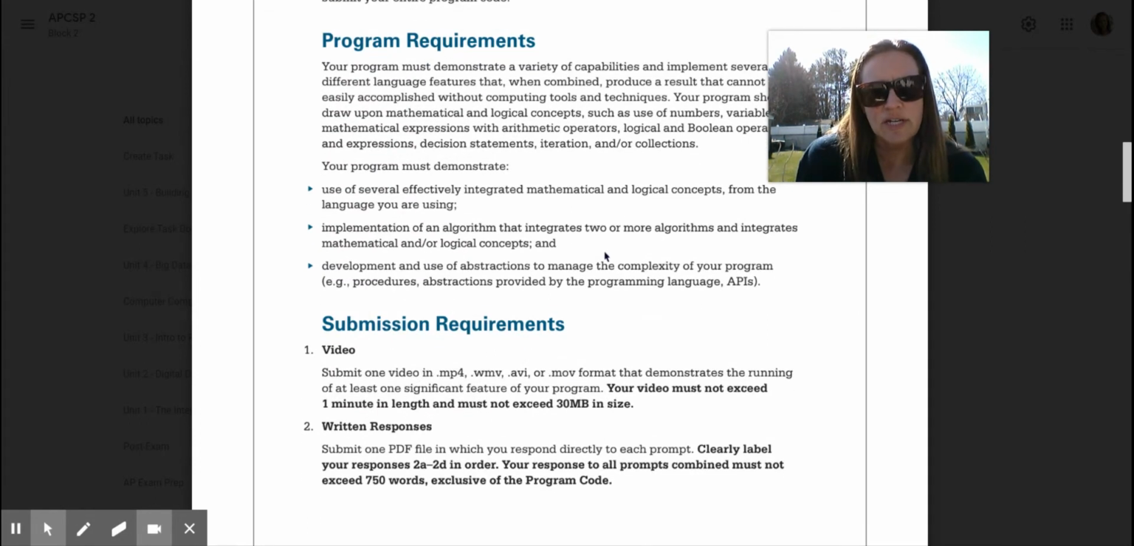It must demonstrate implementation of an algorithm that integrates two or more other algorithms and integrates mathematical and/or logical concepts. And your program must demonstrate development and use of abstractions to manage the complexity of your program. For example, procedures, functions, abstractions provided by the programming language, APIs, etc.